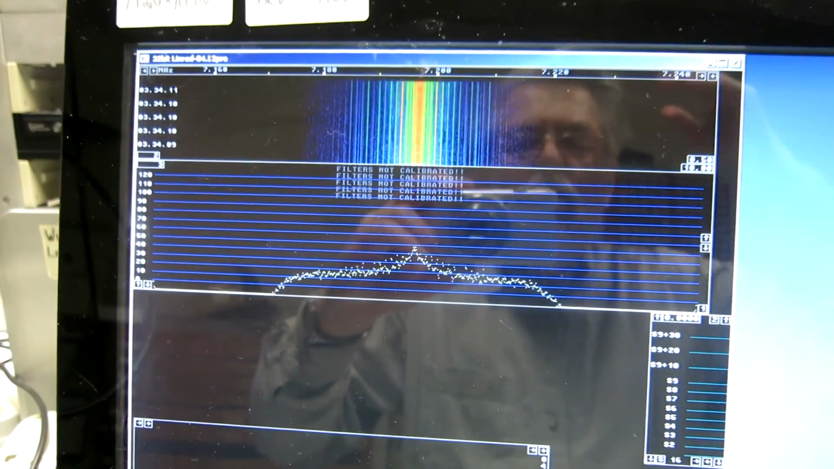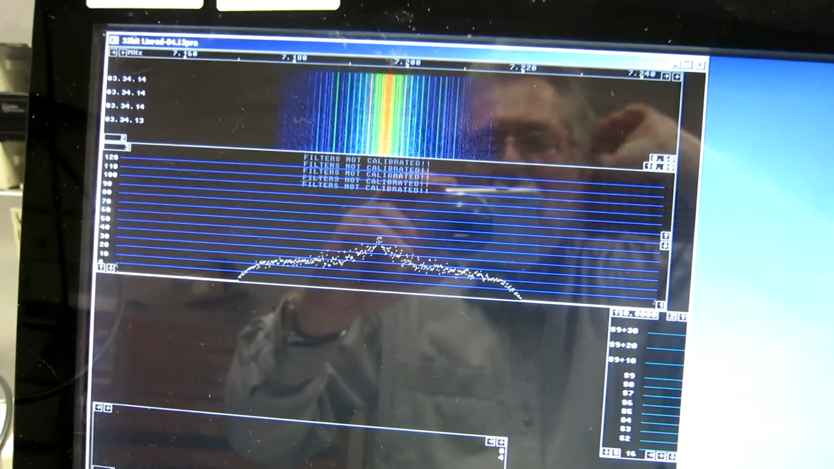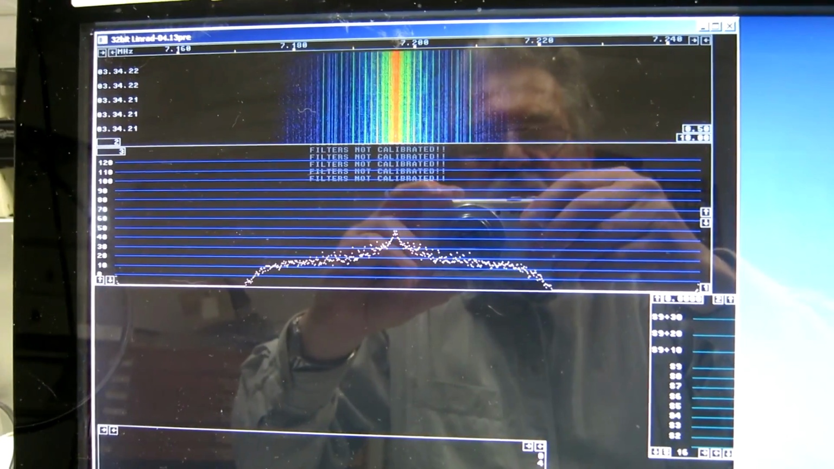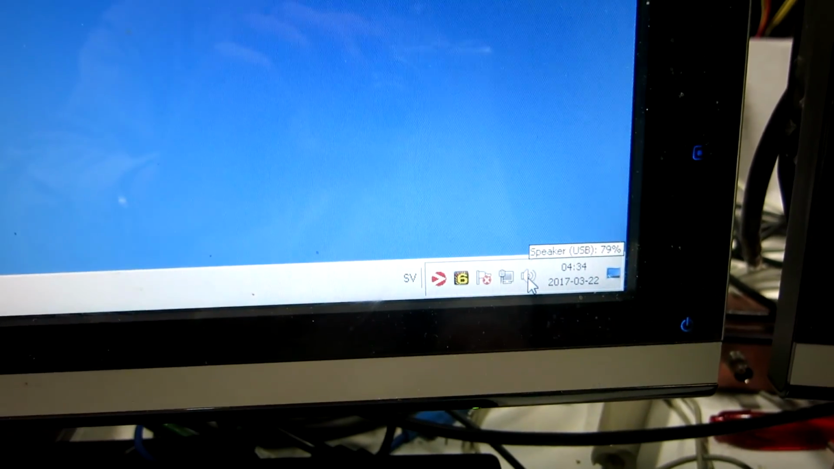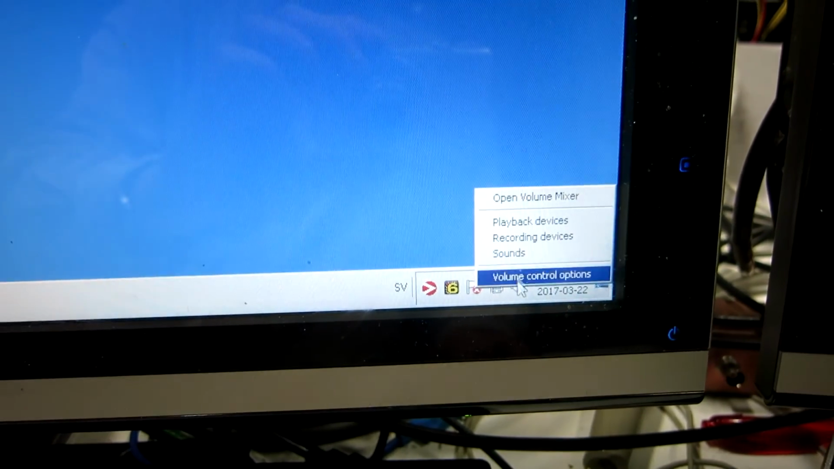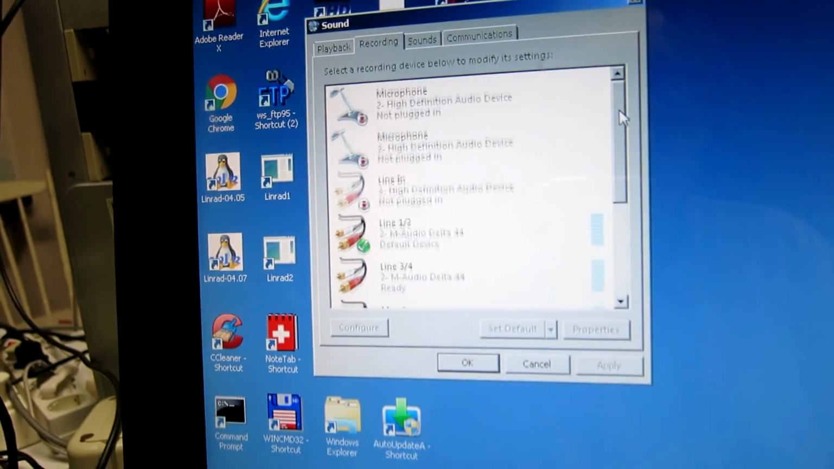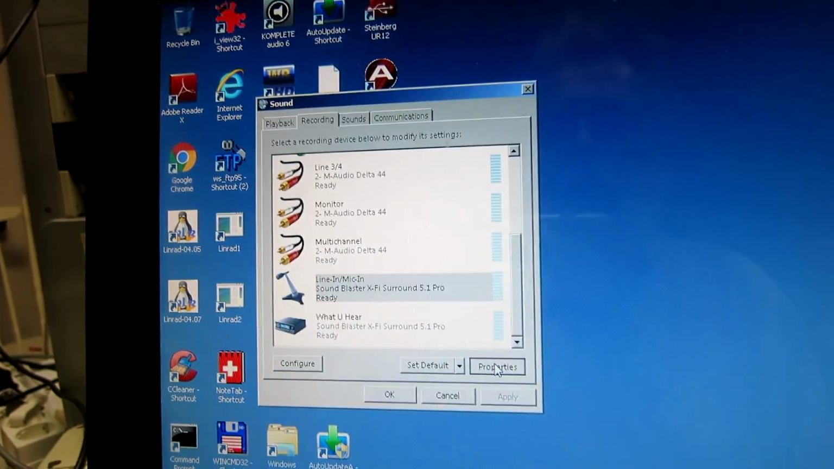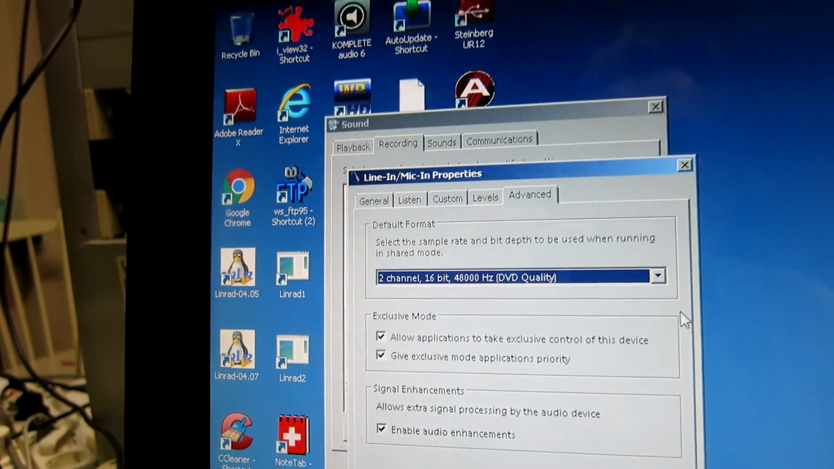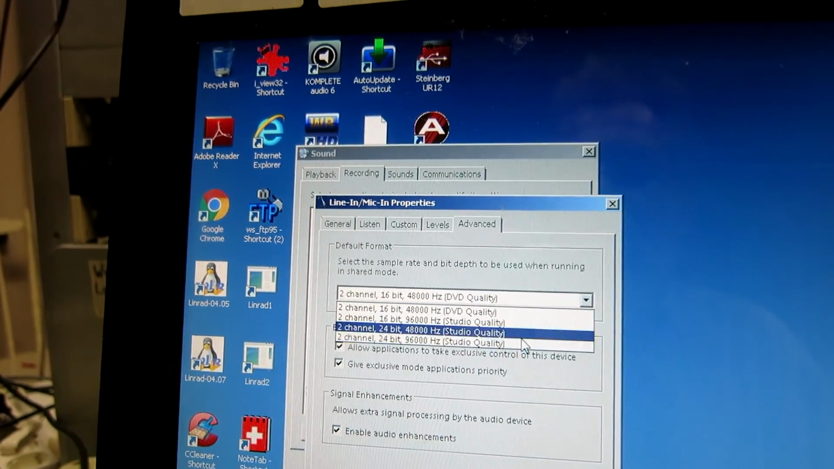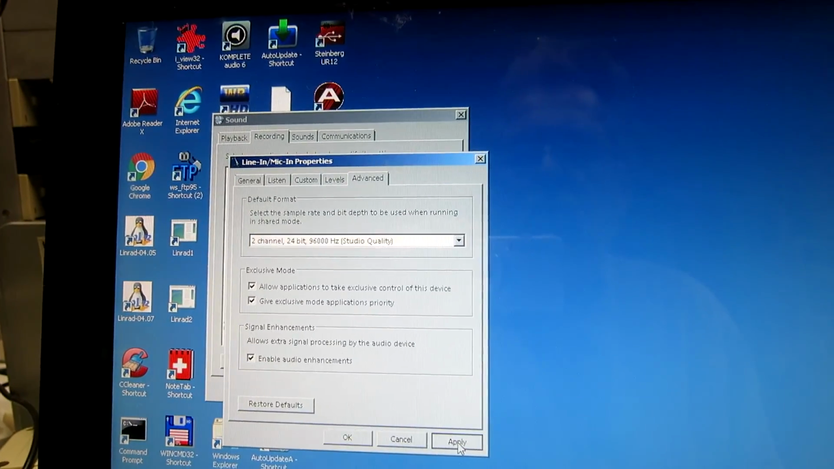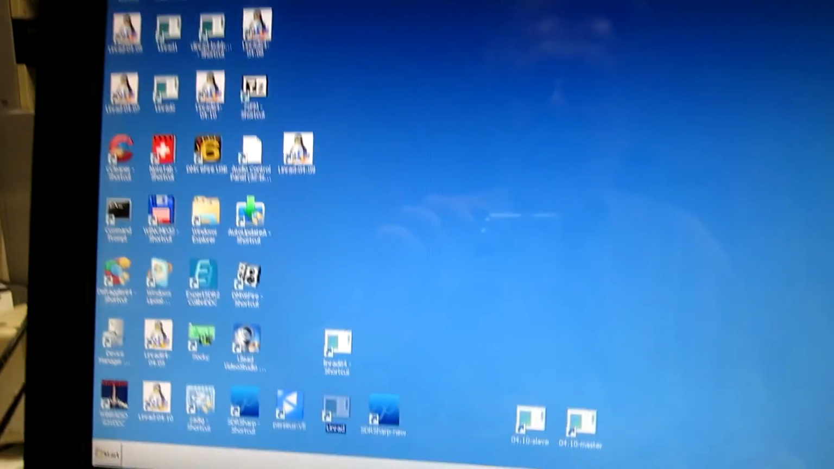This is what I see when I open the device for 96 kilohertz sampling. It isn't sampling as I want, it's sampling at probably 48 kilohertz. I have to open the sound control, right click on the loudspeaker and click on recording devices. Well, there are other ways of reaching this. Line in, mic in, Sound Blaster, properties, advanced, and indeed two channel 16-bit. That's not what I want. I want two channel 24-bit, 96 kilohertz. Like that, apply, okay. Close it, and then I try Linrad again.